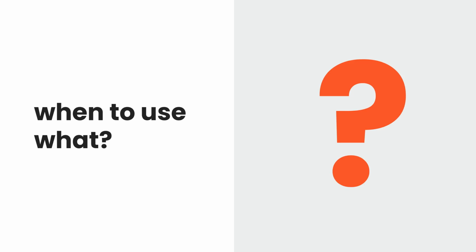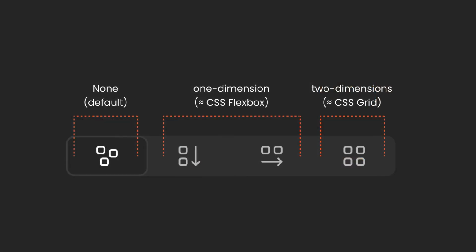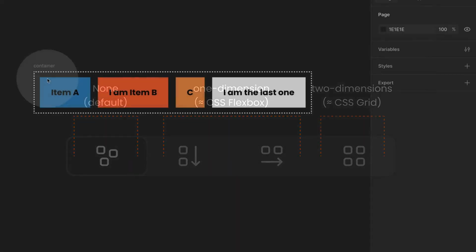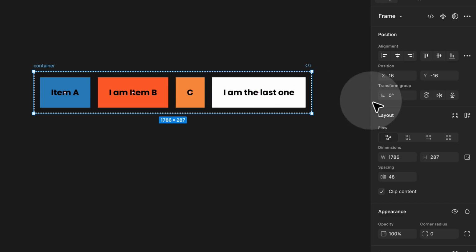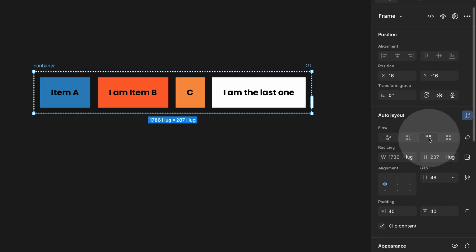When to use what? When to use one-dimensional, when two-dimensional layouts, and how to combine them. Well, there's no right or wrong. It depends a lot on what you're after. And a lot of the time, there are different ways that might achieve the same outcome. So here's an example. If I want this to be stacked, then I can use horizontal or vertical alignment.